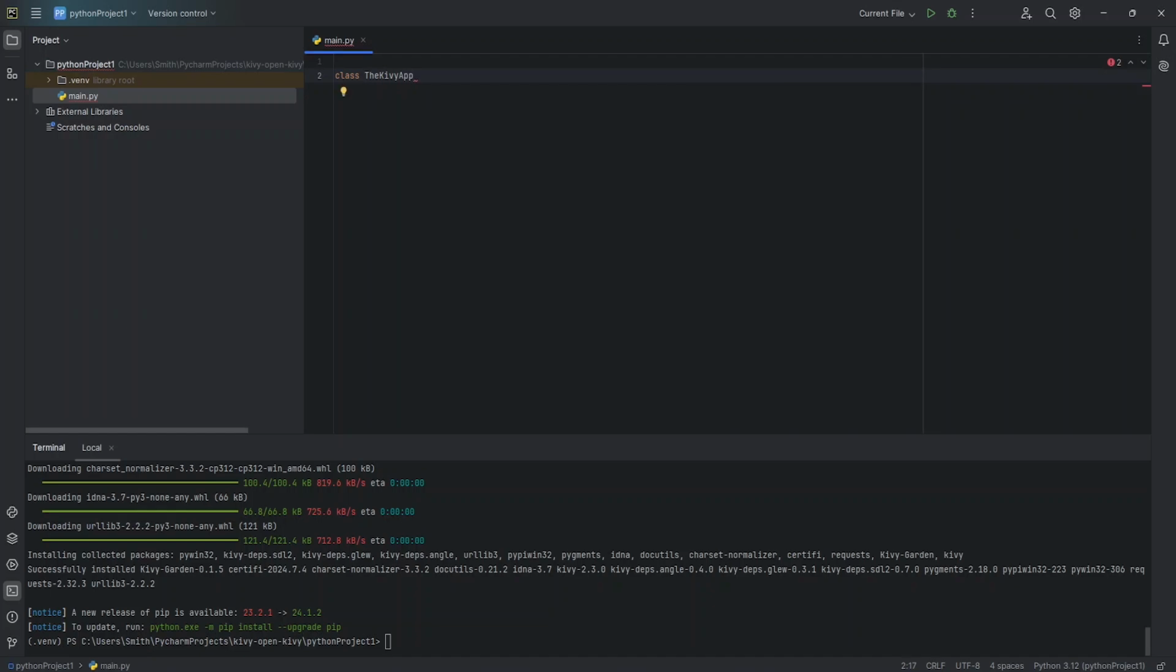I'm going to open up the parentheses, and inside of the parentheses I'm going to put in App. Okay, so there we go, we have our app opened up. Then we put in a colon, and inside of the colon, we're going to make more space. I'm going to go to my first line and put in from kivy.app. You can only put this kivy.app if you have Kivy downloaded. Make sure to keep that in mind.